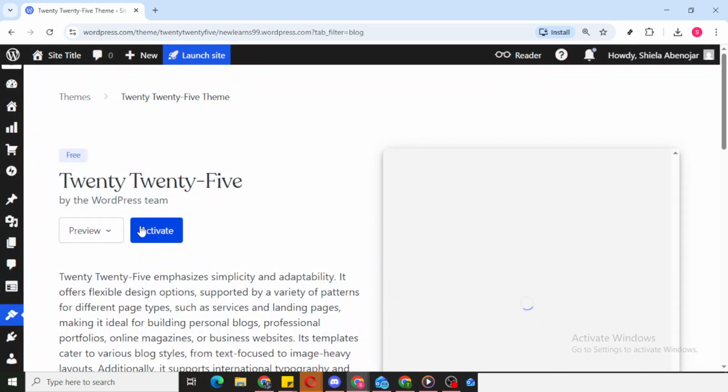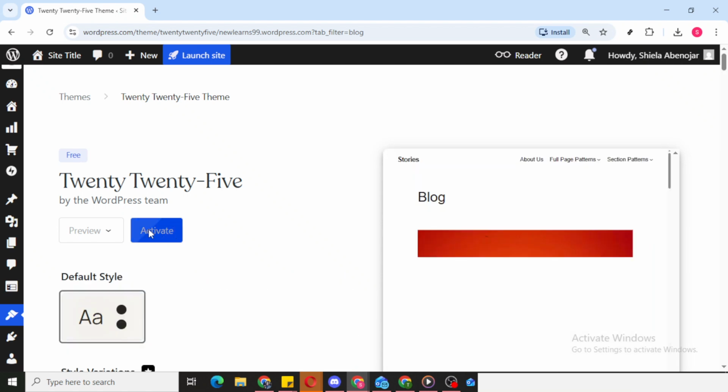When you find one you like, click it to open the details, then click Activate. Activation instantly applies the design to your site, and you can change it again later if needed. Now, customize the template to shape it into a professional newspaper blog layout.